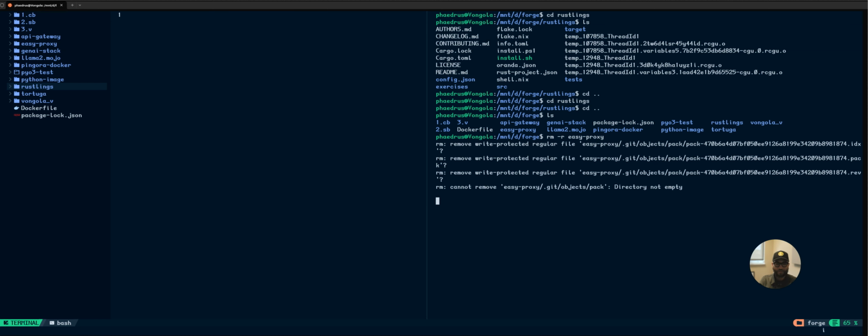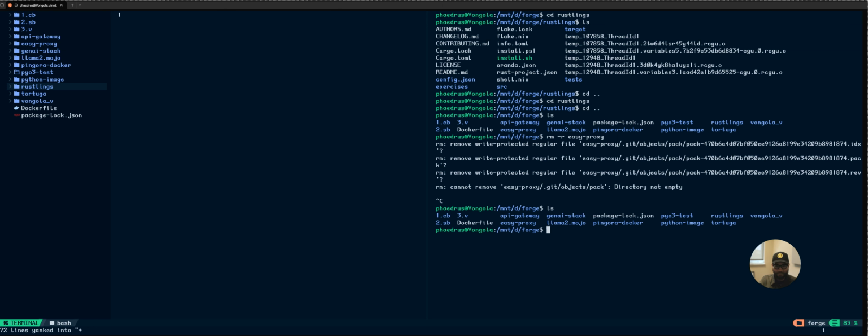And then we can check. Oh, and another good command is control or command, depending on what you're using, C, to go ahead and clear or to stop something that gets stuck. So I might have to do sudo rm -r easy proxy.